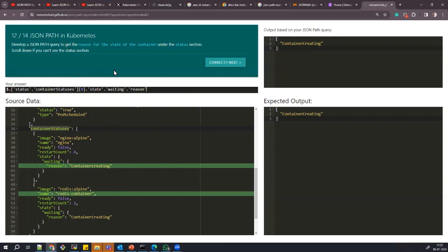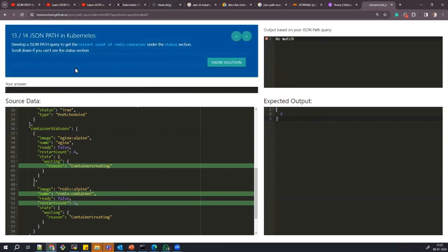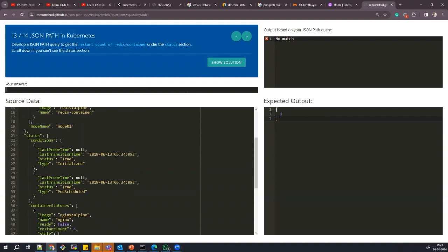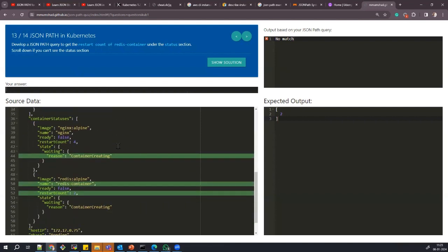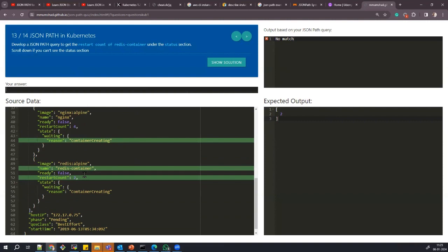Another two questions, I think. Develop a JSON path query to get the restart count of the Redis container under the status section. Okay, they want to get the restart count from under the status section of the Redis container. We can see the Redis container. They want only the restart count, which is 2. This line, line 52, we need to get. So how do we get it?